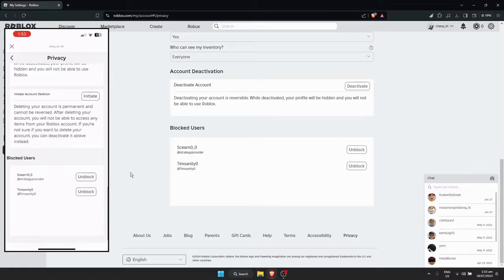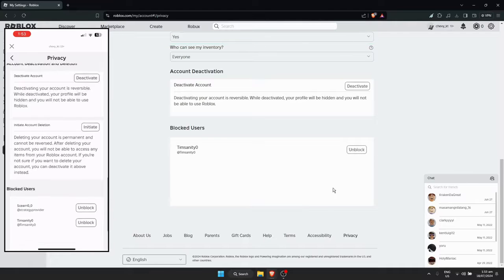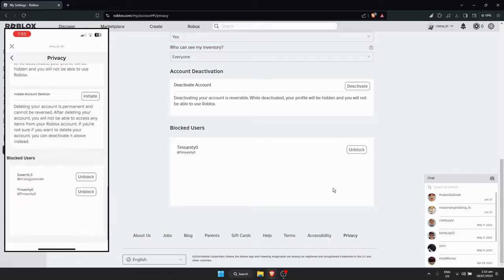And then you will see the blocked users. And if you want to unblock them, you can just simply tap on the unblock option right there. Same goes with the mobile. Just simply need to unblock that person right there. Just tap on it.